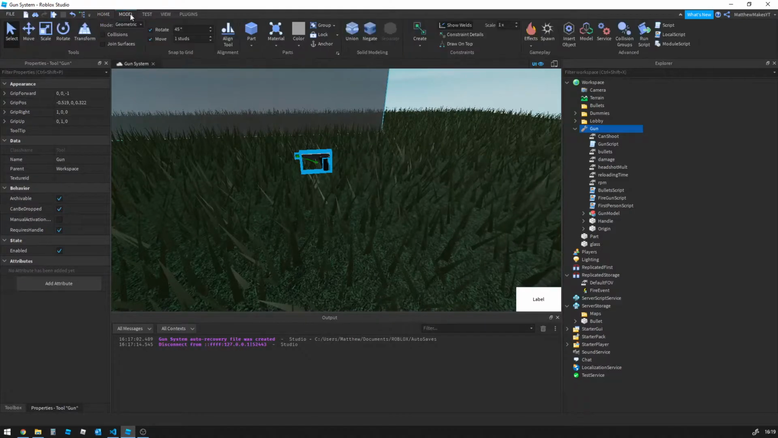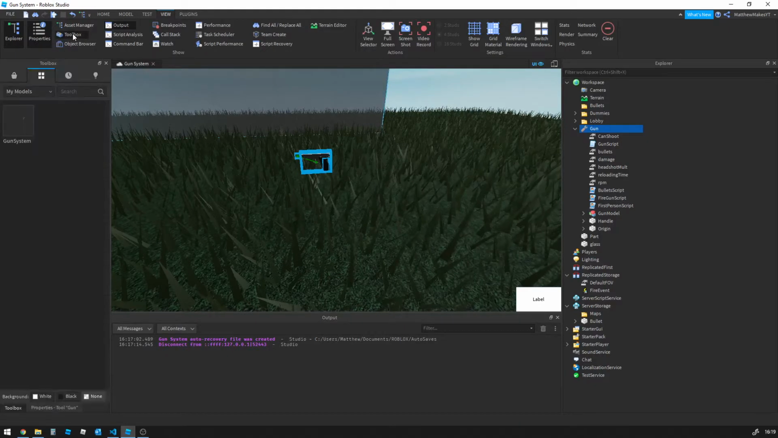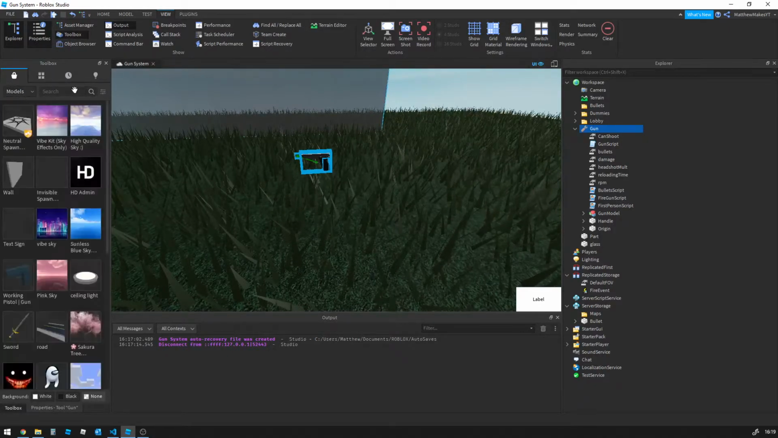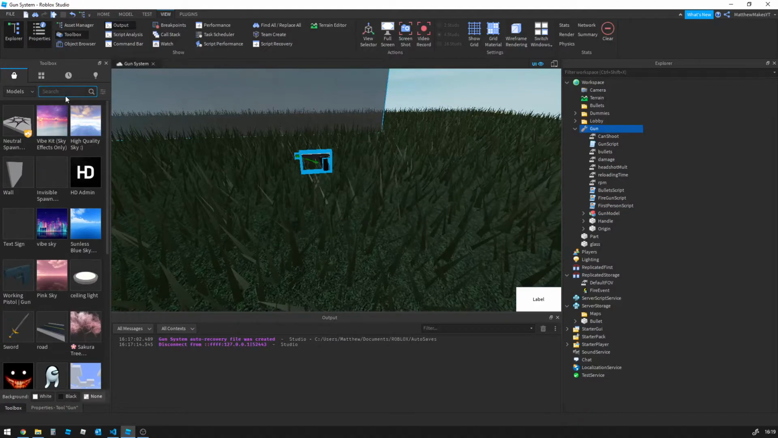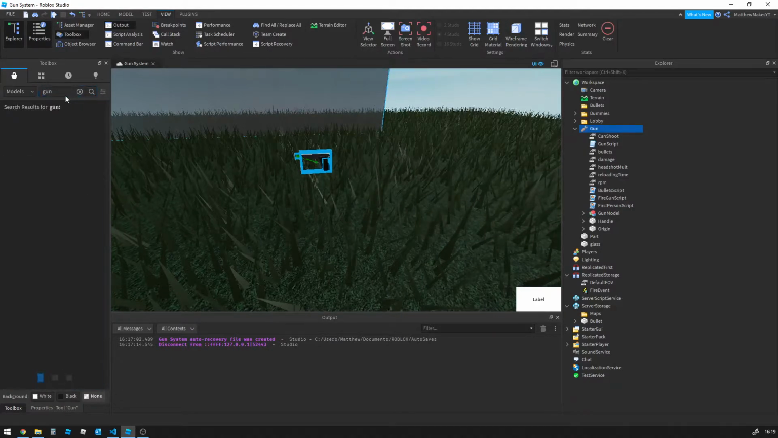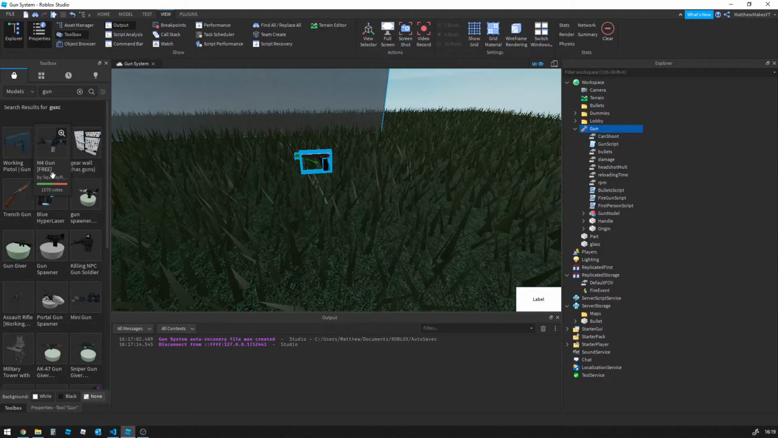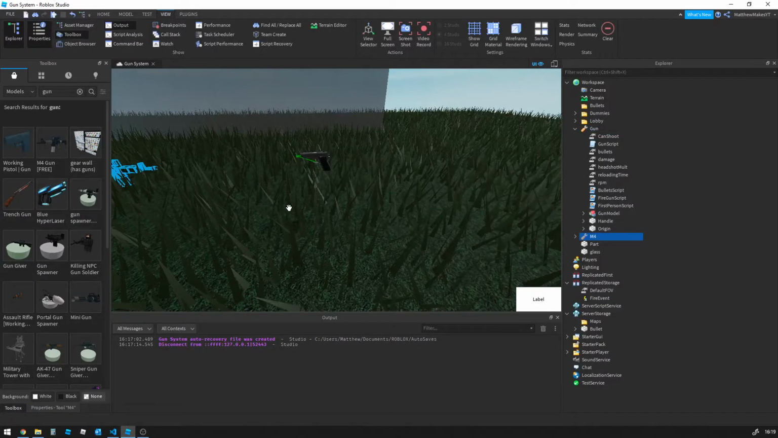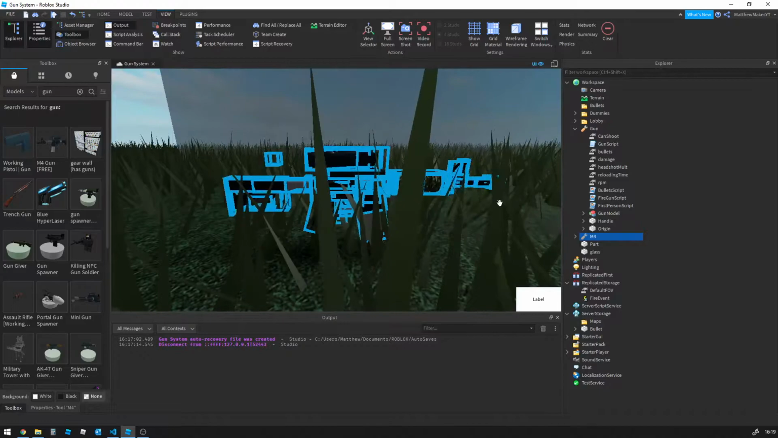Now, just go to the model that you're going to be using. I'm just going to use the toolbox because I haven't made one which we can use, and this is just the default Roblox gun. So if we go to gun, type that into the toolbox, we can probably just use this M4. That would work. Now, as you can see, we've got this lovely gun model here.